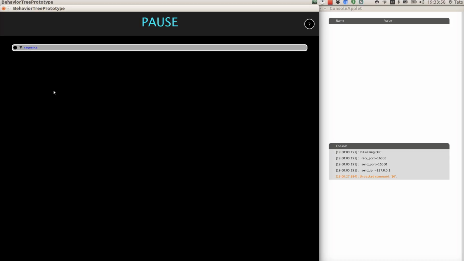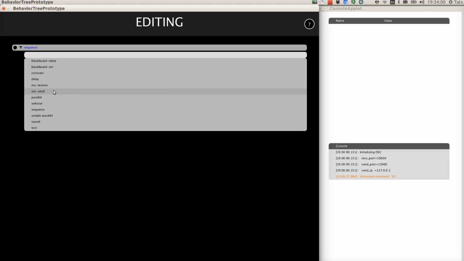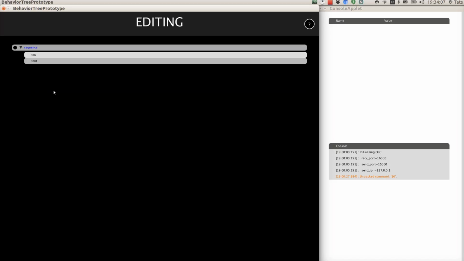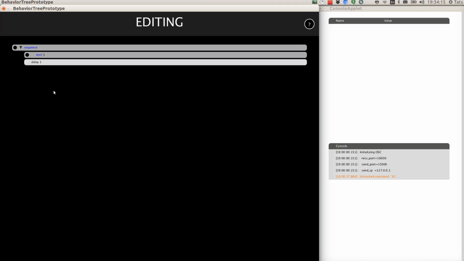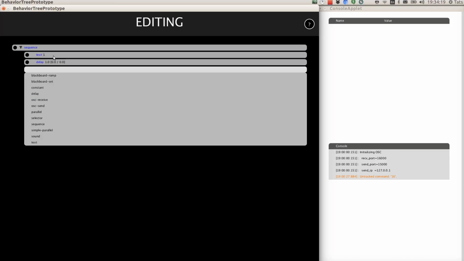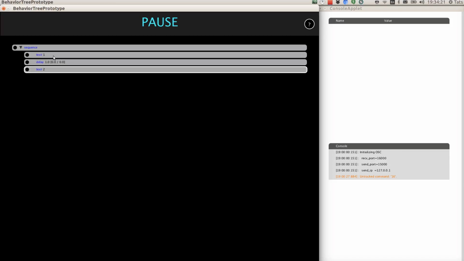So I'm going to add a sequence. Okay, I created the sequence node, and then with Control Tab, I'm going to create a child for this node. I'll create a text, then a delay, and I'll create another text. Let's see what happens if I run this.